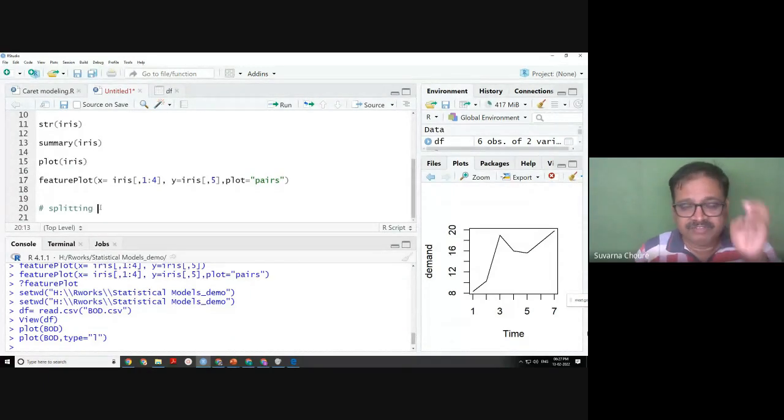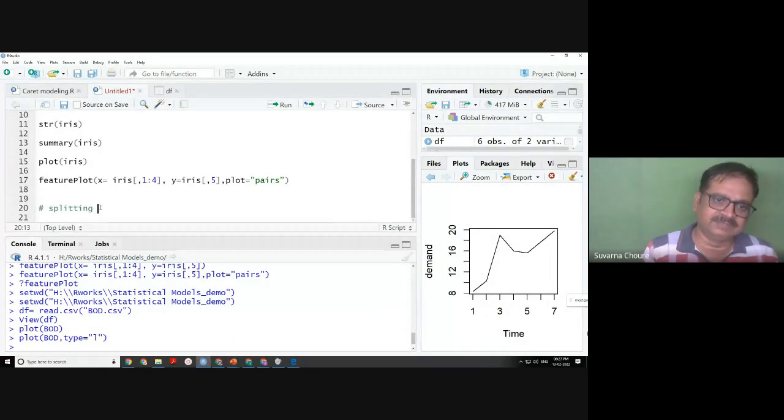But here, we are not going to use very large data sets because our focus is to learn modeling. And if you want to learn other things for better modeling, then other sessions will be there. Okay. That splitting is there.